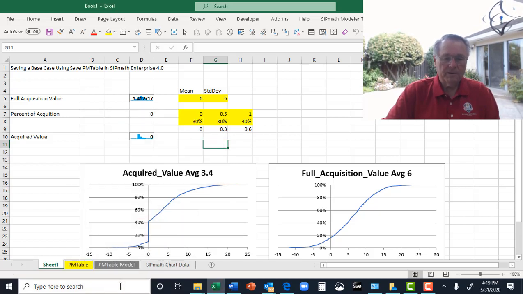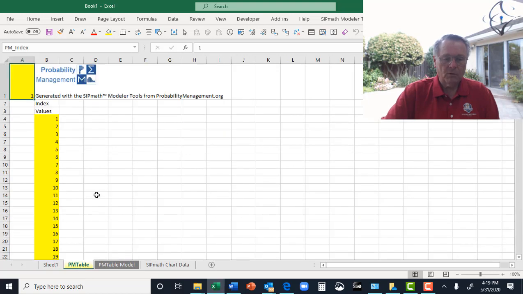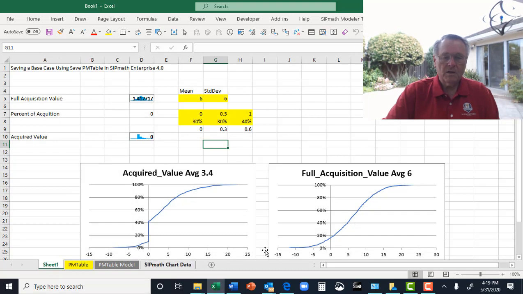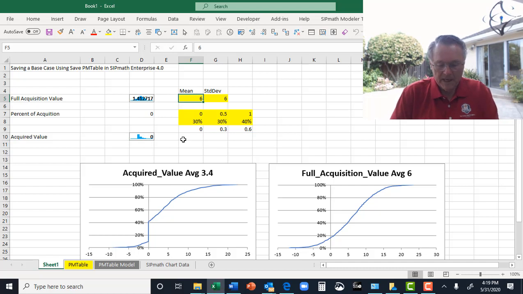And you'll notice what happened is it generated a worksheet down here called PMTable model. That's model, the word I put in. And then it generated a new PMTable over here. So now let's say that the manager comes in and says, look, this mean is not going to be 6, it's going to be 8. You'll notice that these graphs didn't change because they're tied to the PMTable model.